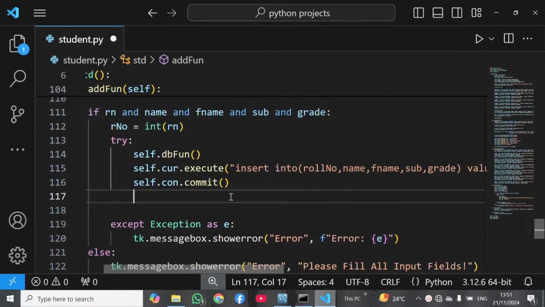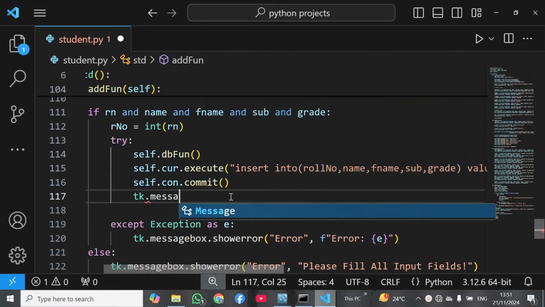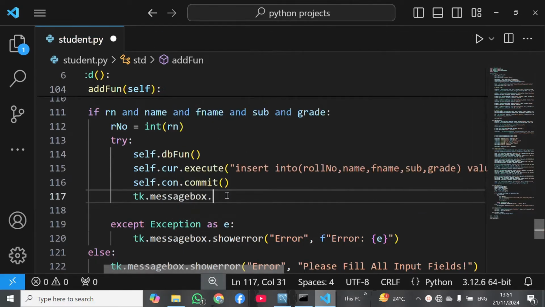So after the commit method, here I will print a message by using tk dot message box dot show info. Now we have to show information, and I will set the title success. And then here I will use a formatting string, and then I will add a string that student, and here I will add name. So name is in our name variable.